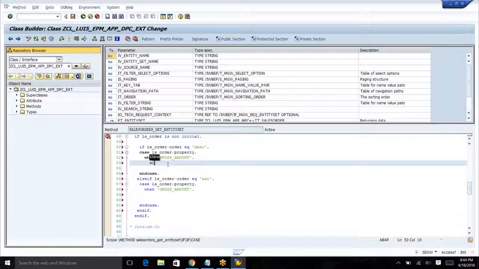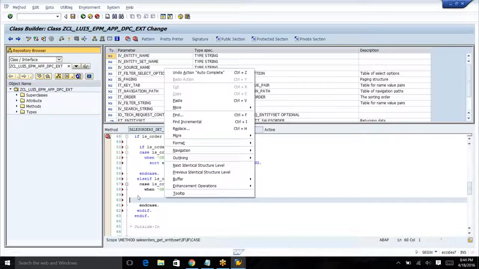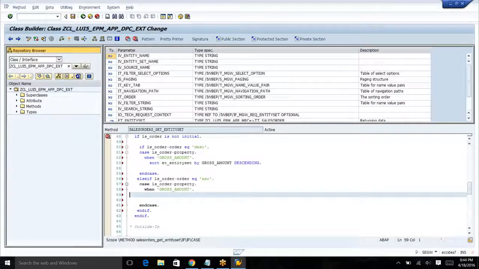What we will say is sort et_entity_set by gross_amount descending. Similarly, we will sort it by ascending order based on whatever the user has requested.